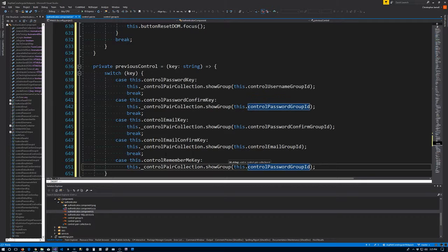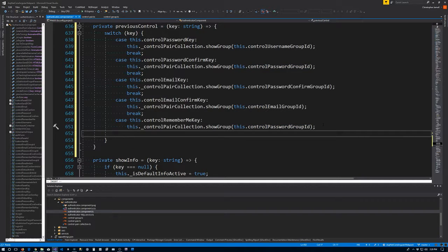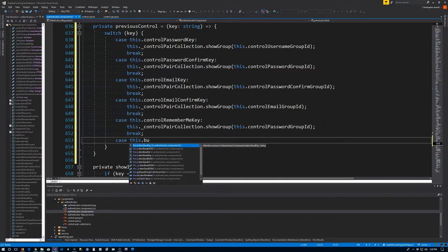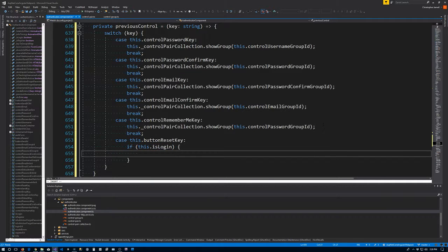So on remember me, we will go back to the password group, since you're logging in. Break. Case this.button reset key, and we'll say, if this.isLogin, if you're logging in, you'll go back to the remember me. So we'll just focus this.controlRememberMe ID.